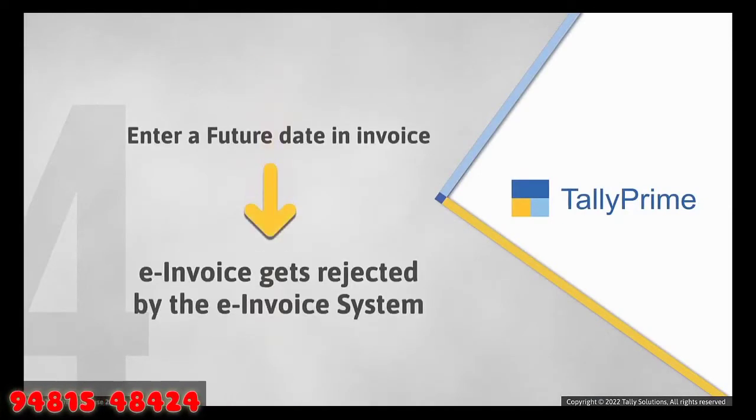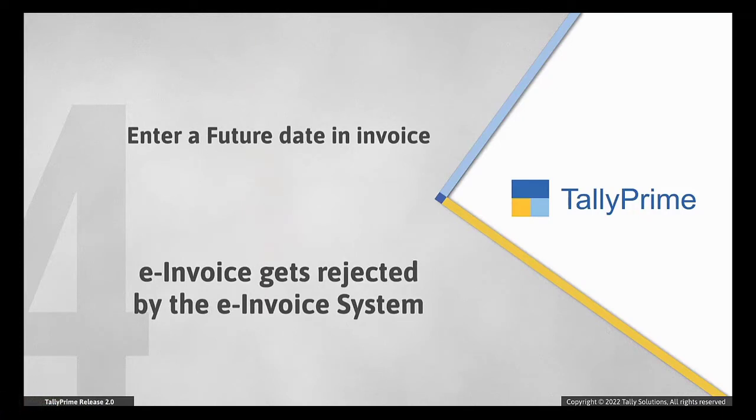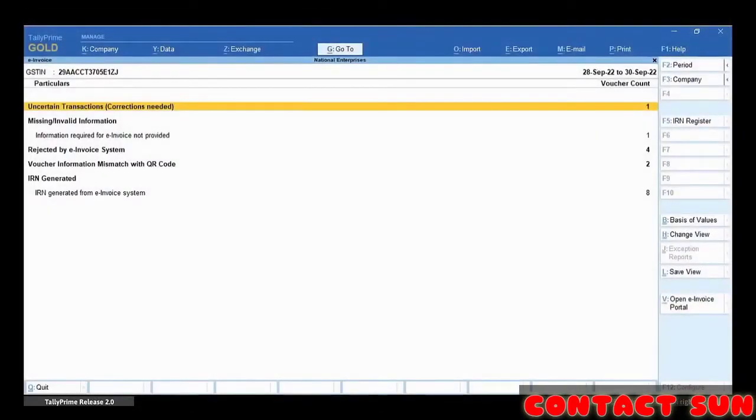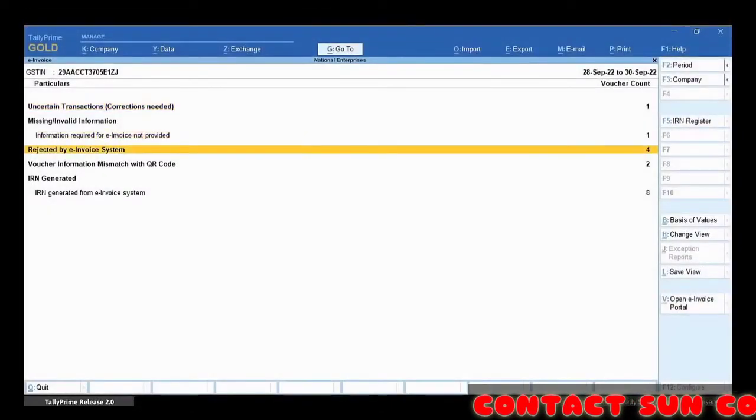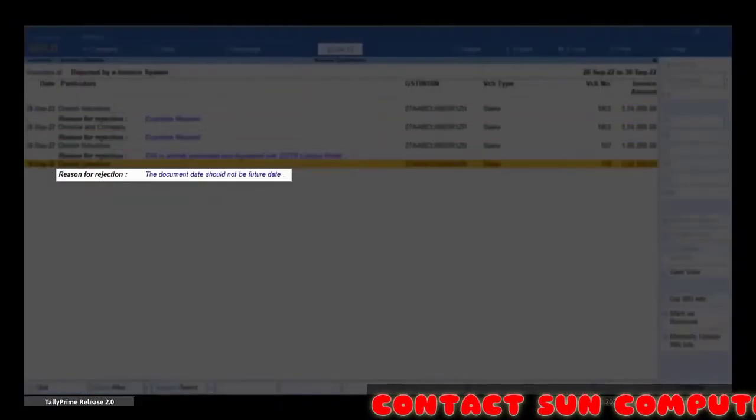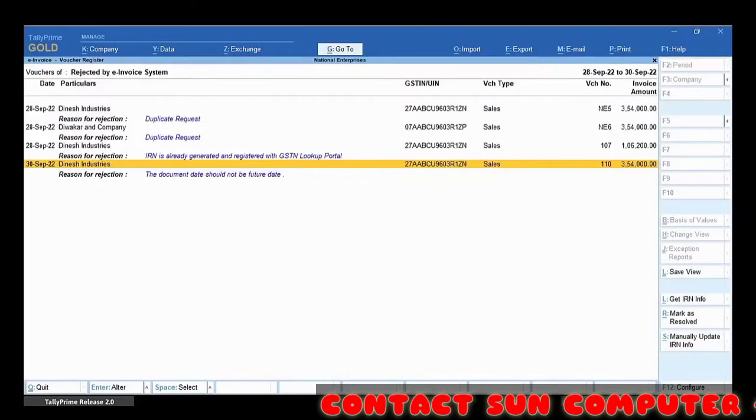While recording an invoice, if you press F2 and enter a future date, even though Tally Prime allows you to record an invoice with a future date, the e-invoice system generates e-invoice only for the transactions with the current date or the backdated ones. Open the rejected by e-invoice system in the e-invoice report. The reason for rejection is the document date should not be a future date.